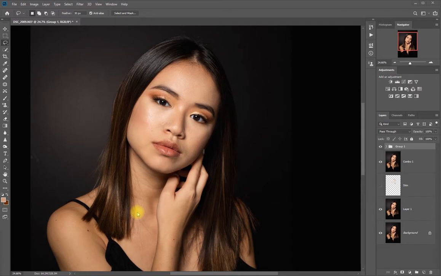Okay, so now that we're here, we want to do a little bit of color correction. There's a little bit of blotchiness that was left over. Not a big deal, but I am going to correct it.